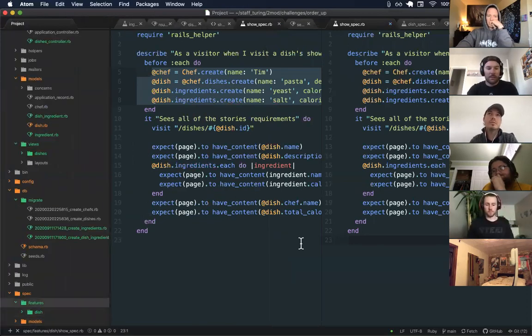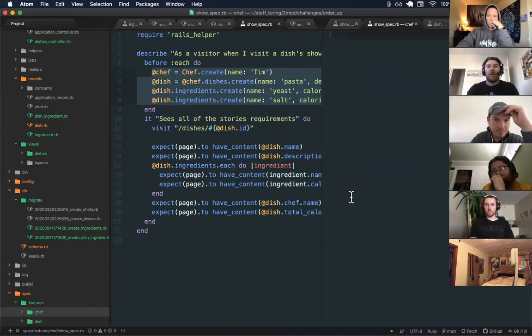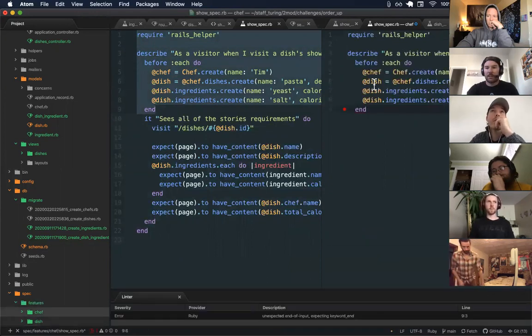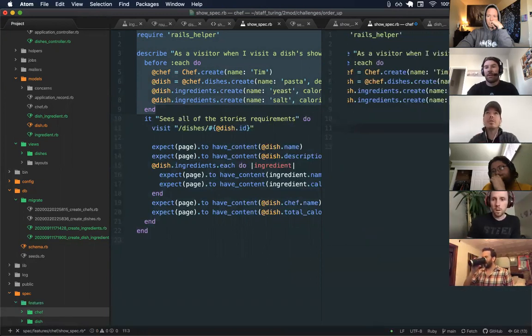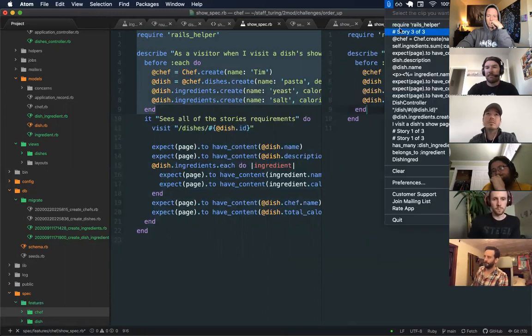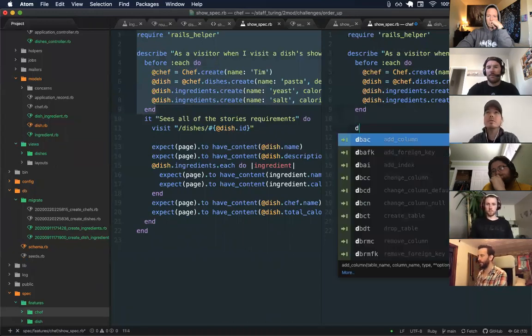Features, this is going to be chef, and then this is going to be show spec for the chef. Cool. And I'll probably grab at least my setup here for this feature test, and then need to do my ends. Okay, cool. And then from here, the only thing I really need to change is chef. This is going to be a chef's show page, right? And then let's copy in my story. Okay, so let's do that.